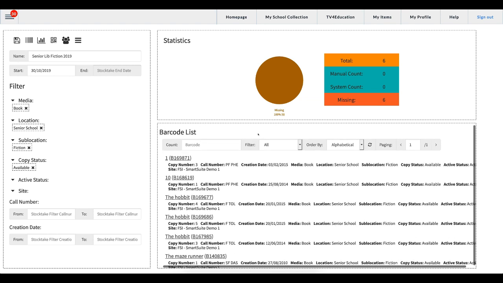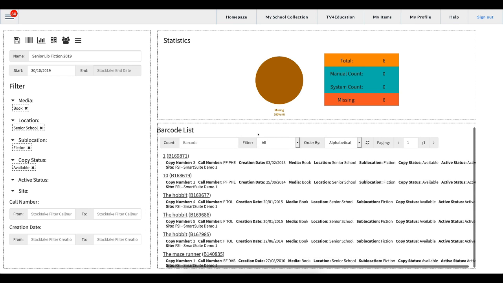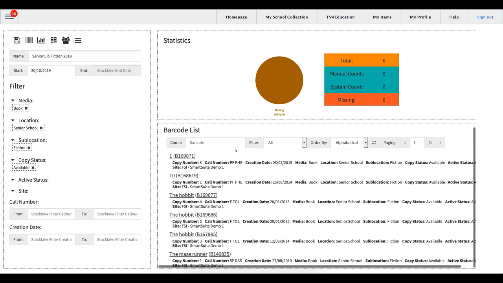And then you have a barcode list. Okay, so this will just show you what's inside this, or what should be inside this Stocktake. Okay.